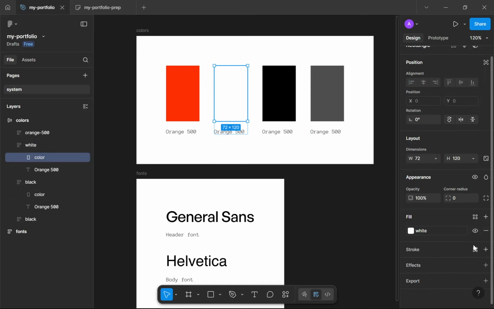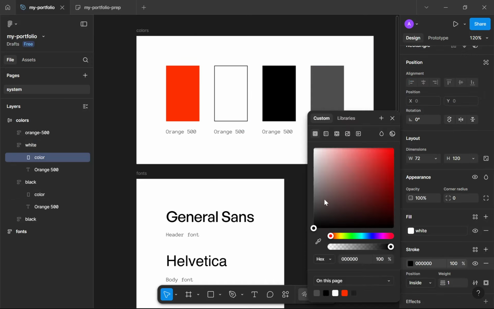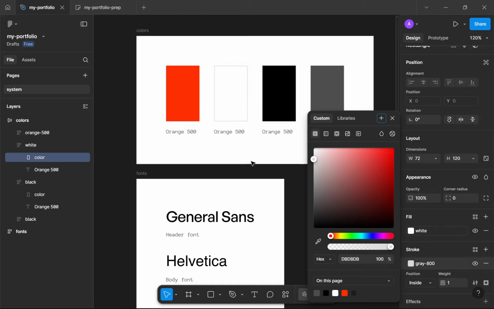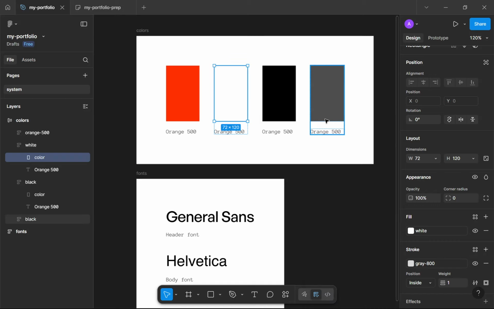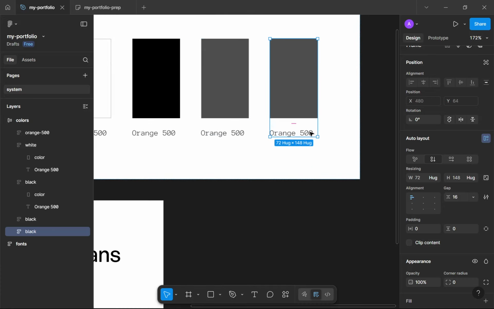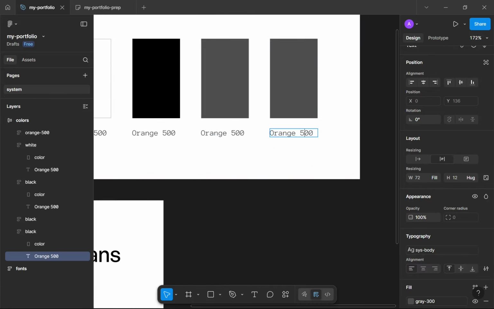We need a border for this, so I'm just going to add a stroke, and it's going to be pretty light. Borders are typically low visual hierarchy elements, so they're going to be pretty light most of the time. Around 700, 800, 800 probably. So let's just add this here. 800, obviously gray.